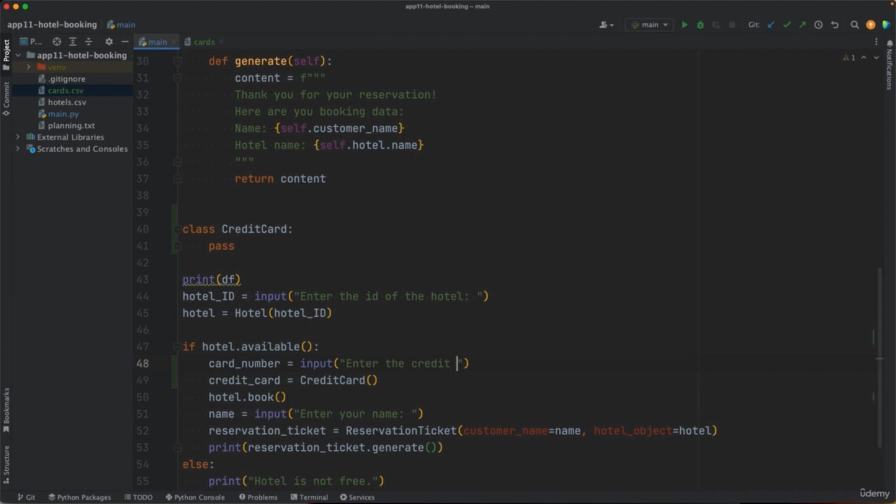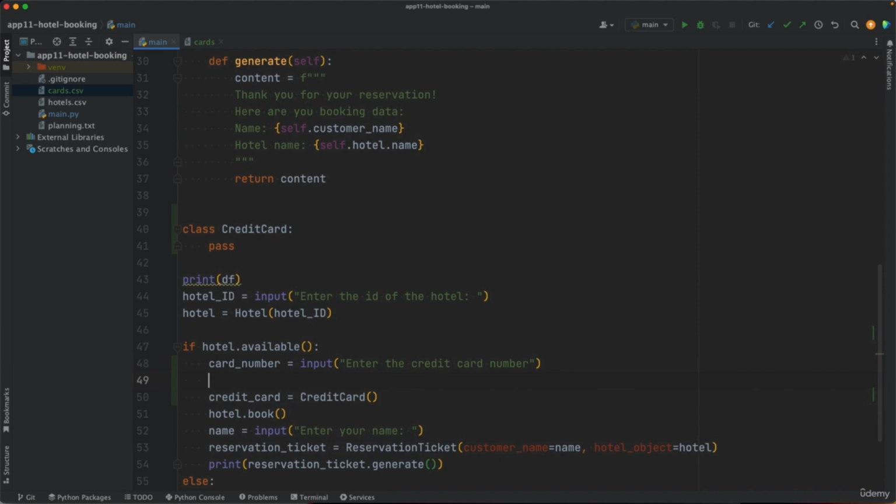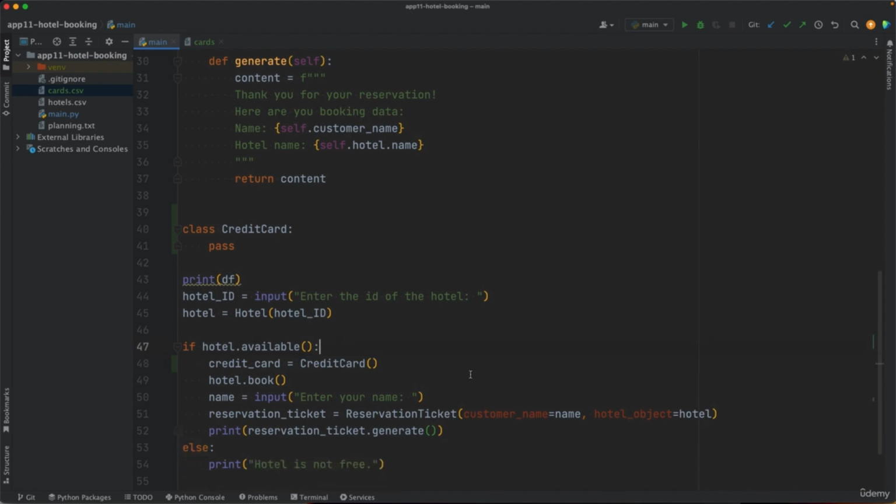enter the credit card number, and then another one would be expiration date. We could ask again for input, but I would want to just assume that we got these from the user. For example, we got the number as 1, 2, 3, 4, 5, 6. Cards have something like 16 digits, card numbers. So let's assume that the user entered this number. So that's 1, 2, 3, 4, 5, 6, that's 16 digits.